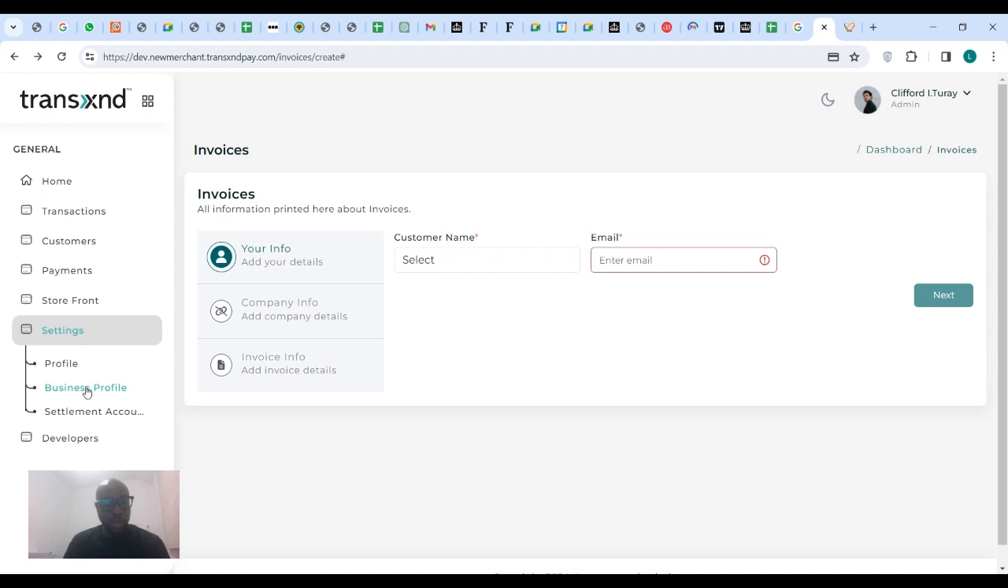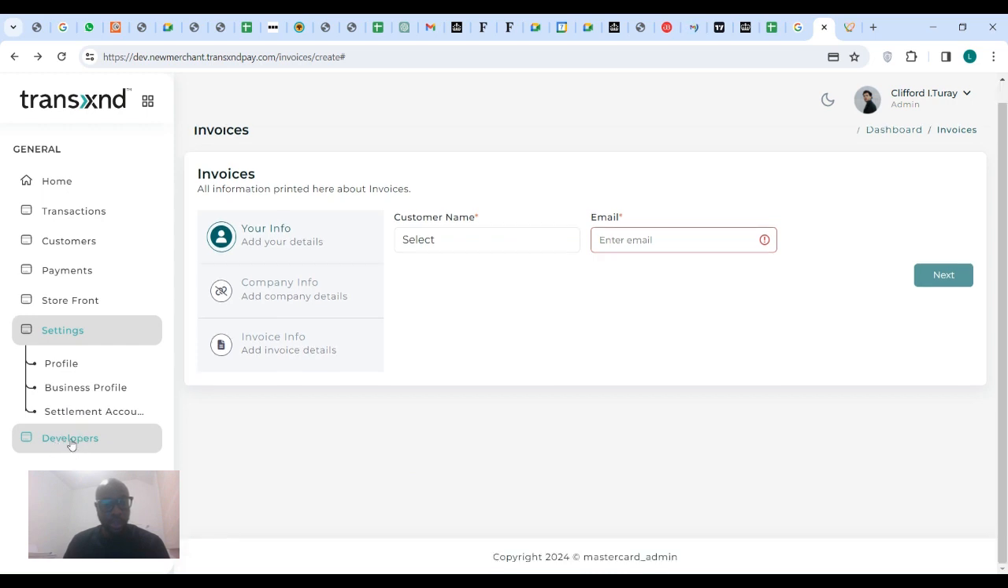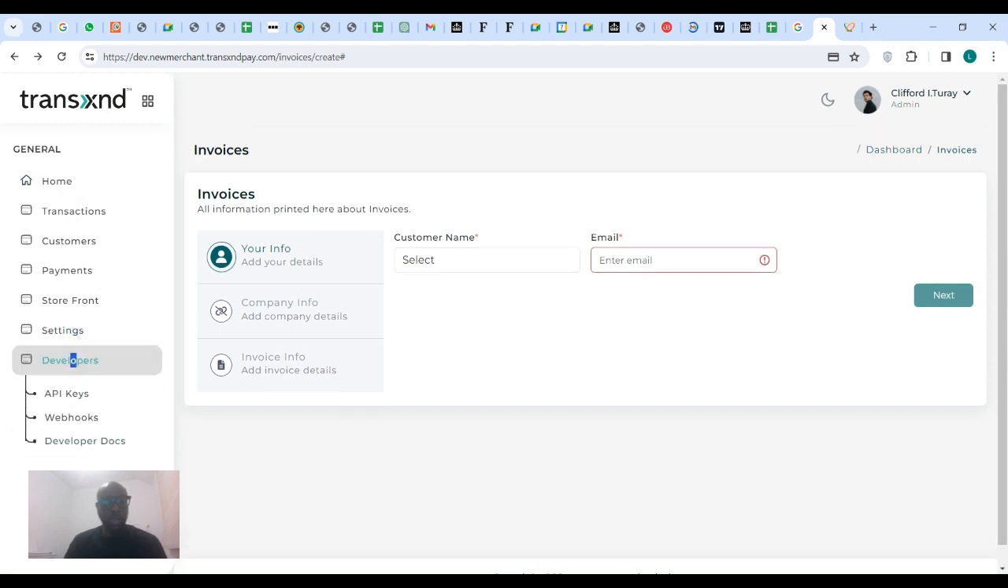So the business profile and settlement account menus don't point anywhere. Once you click it, nothing happens. Settlement account, once you click, nothing happens. For developers, like I said, let's move the developers menu further down below and almost draw a line so that it separates the developers menu from the normal admin menu. We don't want people going into developers always.